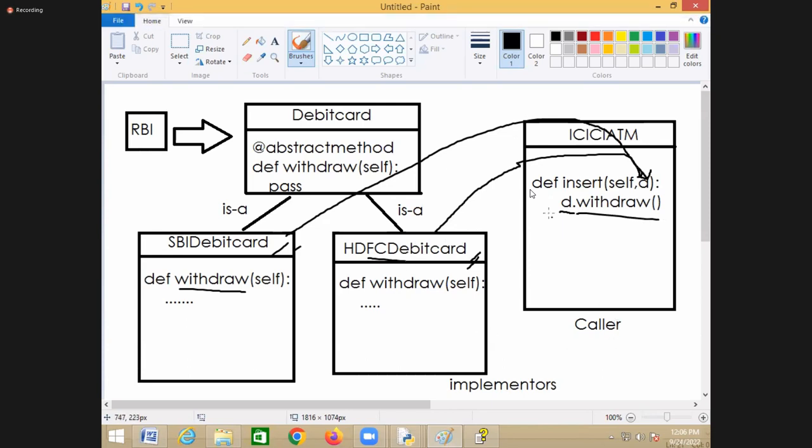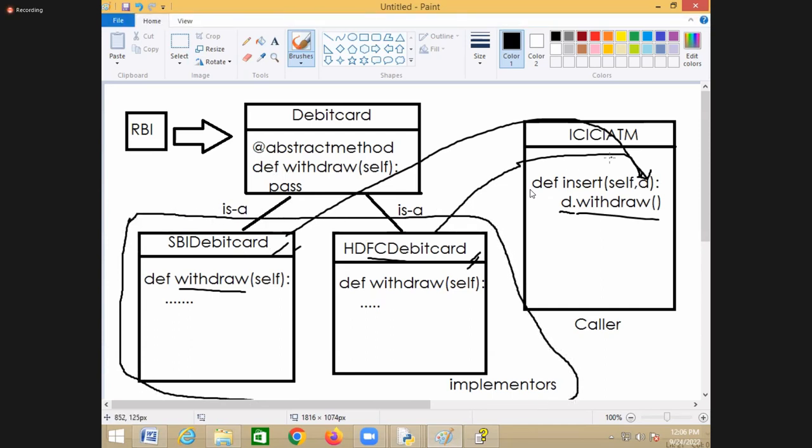Going on, again, abstract classes and abstract methods are used to achieve encapsulation. Again, encapsulation. What you are doing is hiding the implementations. These implementations are hidden from whom? Caller. The caller doesn't know the implementations. Caller knows only which one? Specifications. What are the abstracts called here? Specifications. The caller knows only the specifications.